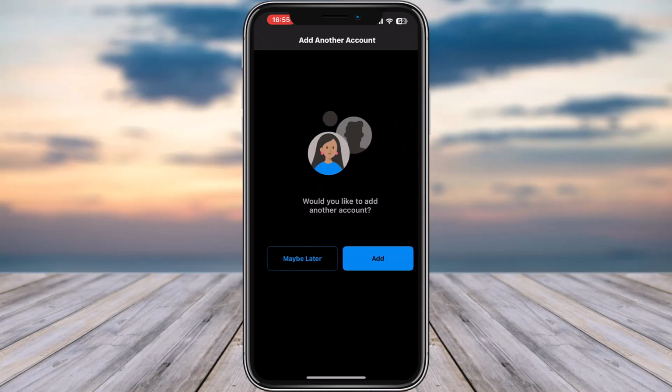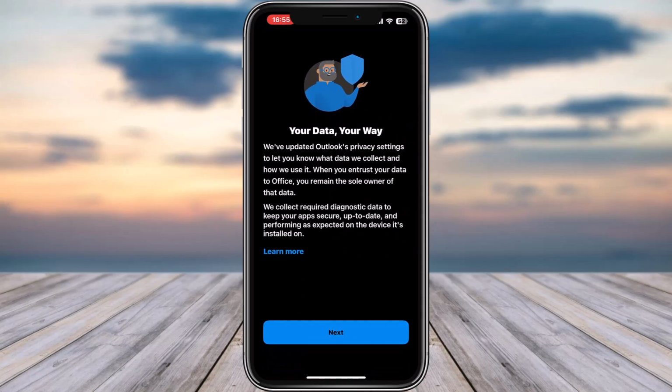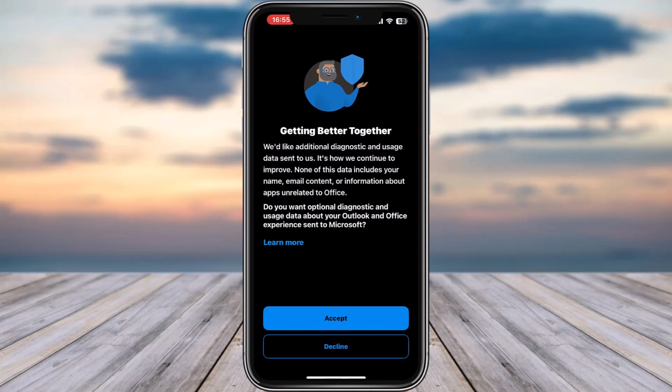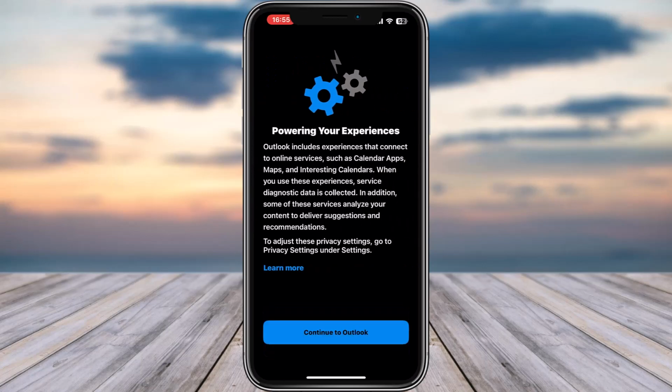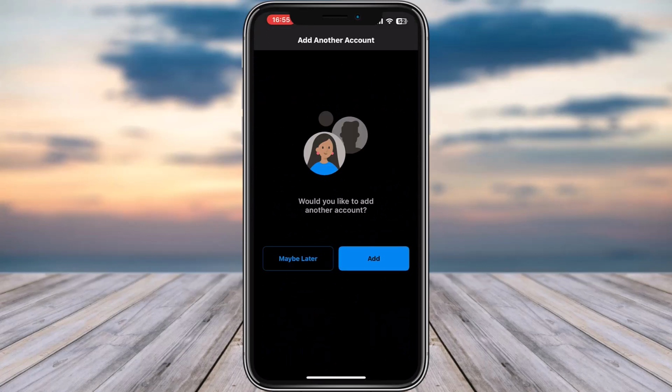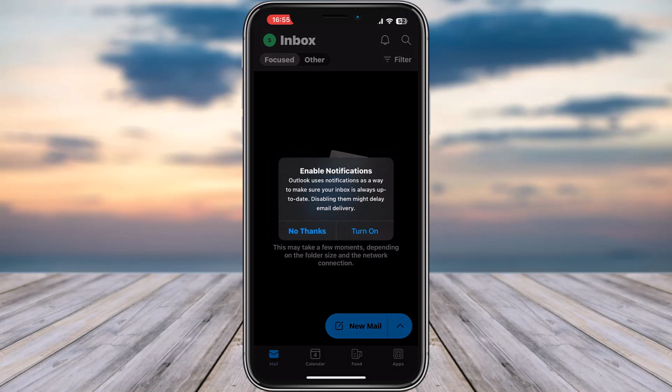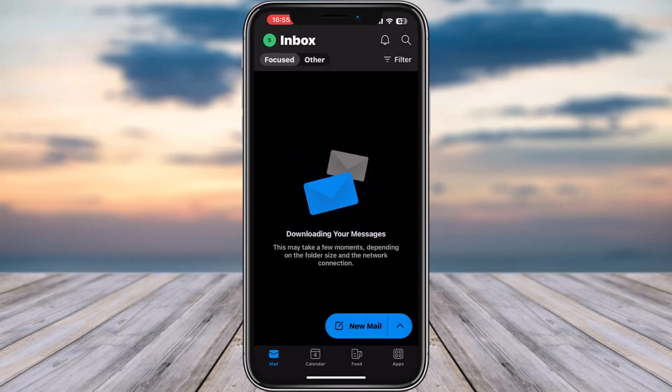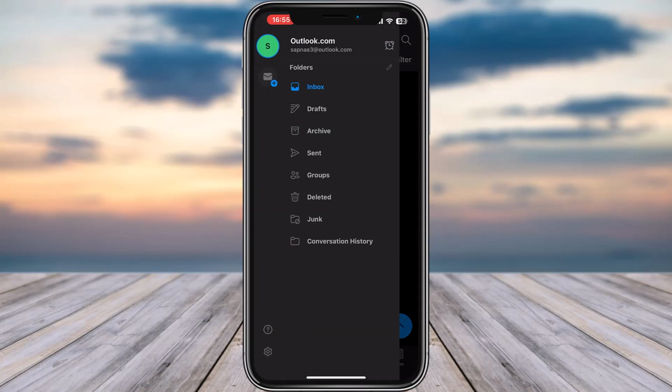Once it's done, you will be able to simply see this kind of interface. You simply have to tap on this next option in the bottom section, tap on accept, continue to Outlook, and maybe later, and there you go. You have successfully created yourself a new Outlook aka Microsoft account.